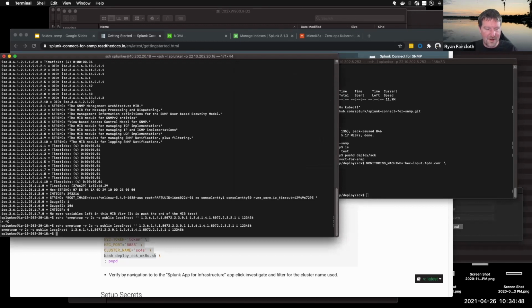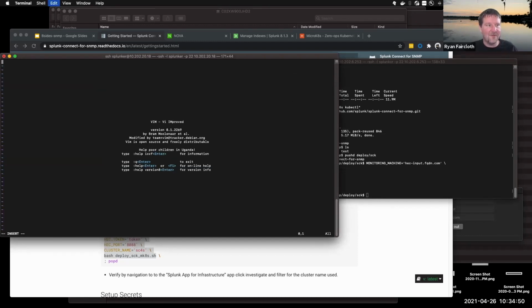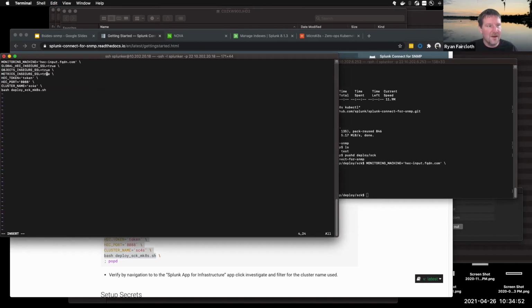So I'm going to use another window just to give myself something to edit with, copy and paste over, and I'll get back to it in a second. But I need to replace this with the correct URL.